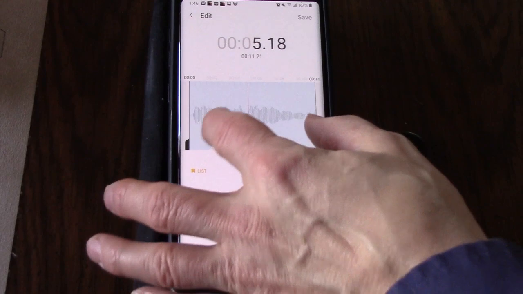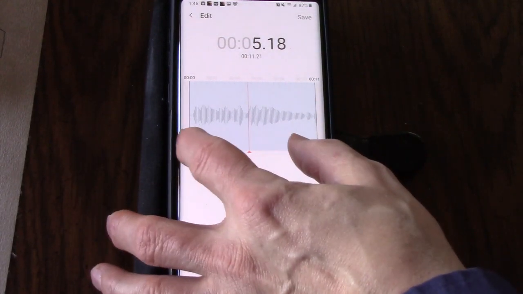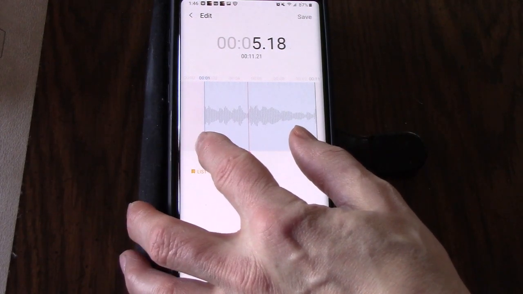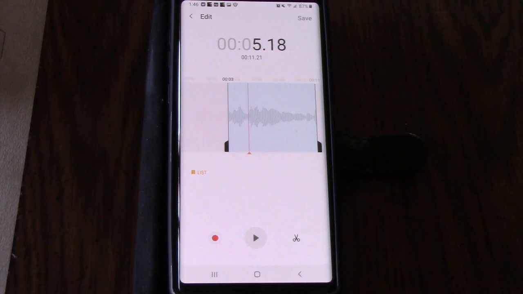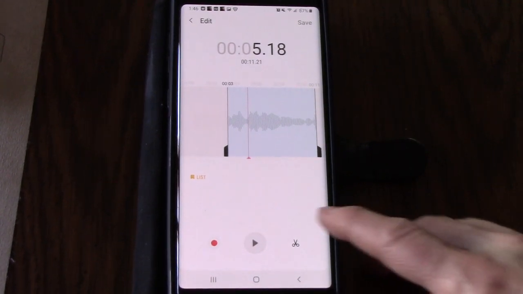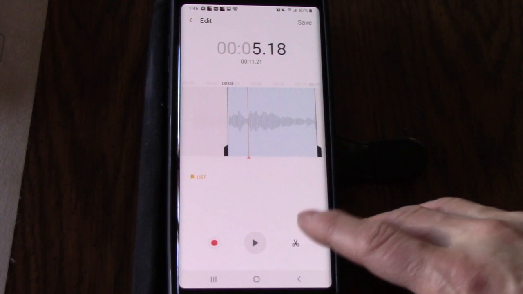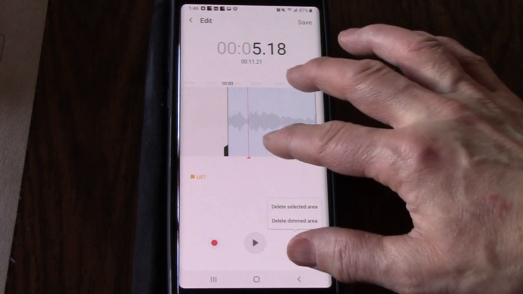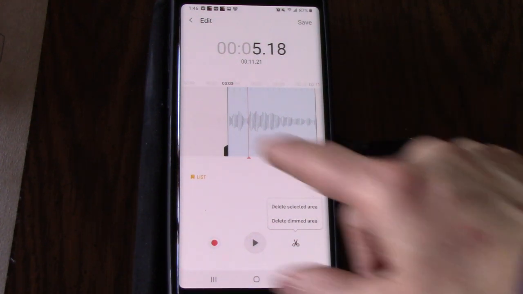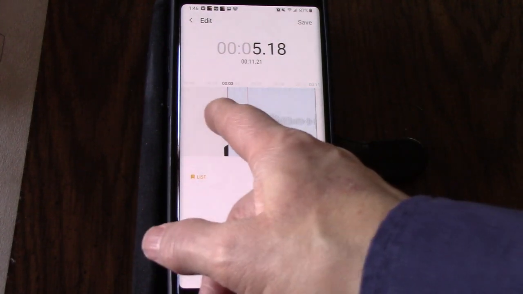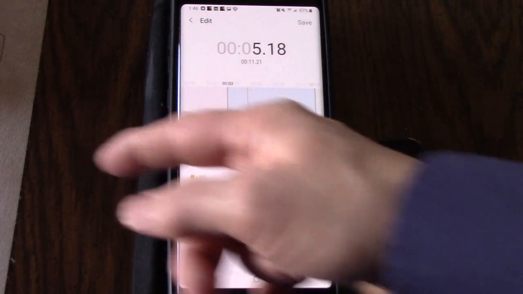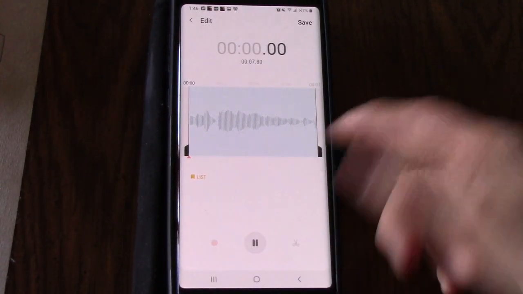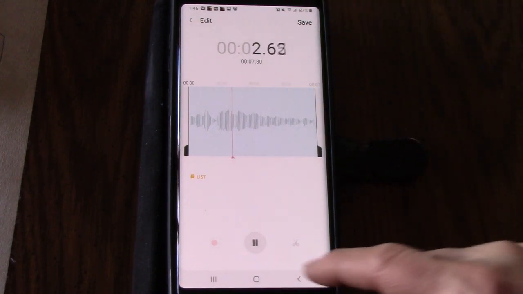All right, so let's say I want to take the first 3 seconds off. So I can take this bar over here. See this black tab here? I'm going to touch that with my hand and drag it over to 3 seconds. Okay? Now I can hit the scissors icon, and it says delete selected area, which means this blue part, or delete dimmed area, which is the gray part. So if I want to take off the leader, I hit delete dimmed area, right? So now we're down to 7 seconds instead of 10.